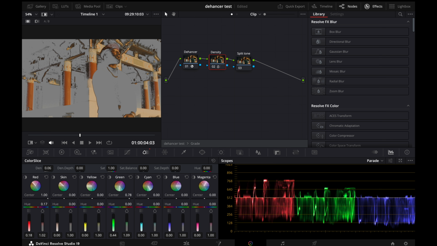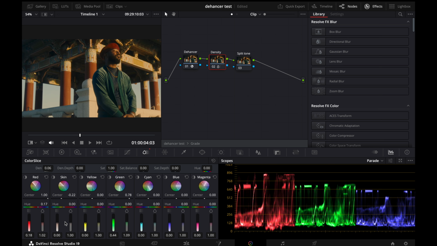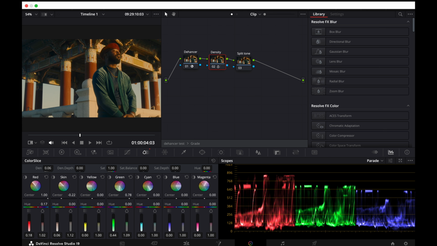So we're gonna make our selection to really isolate that orange as much as we can. And then let's add some color density to the orange. We just got to be careful because it also affects the face and you don't want your face to start looking weird. I like that. That looks pretty good if you ask me.